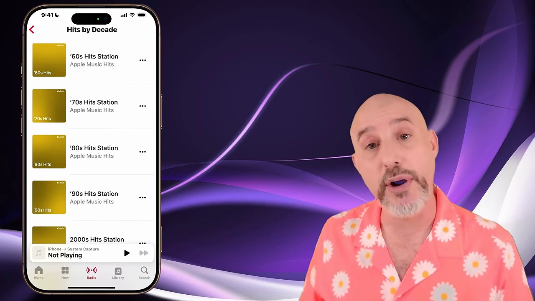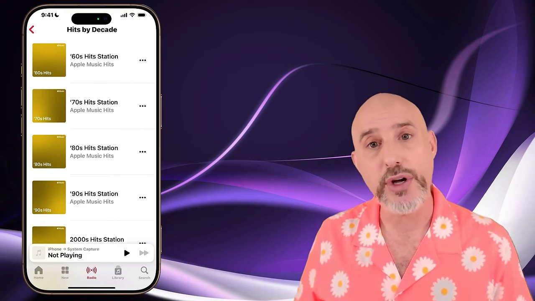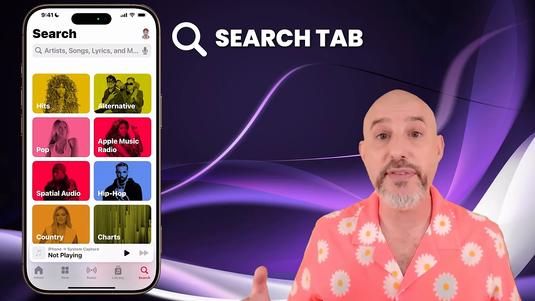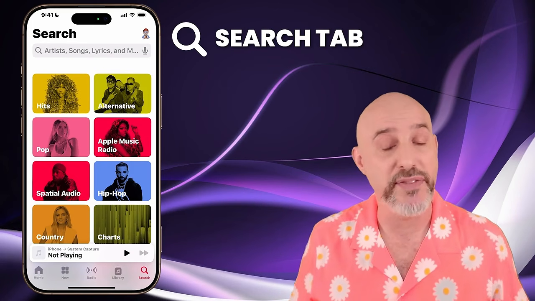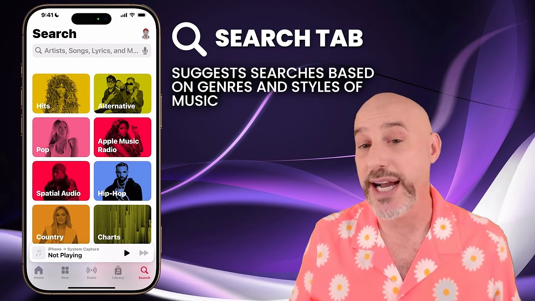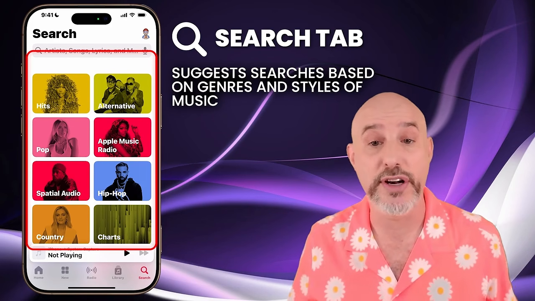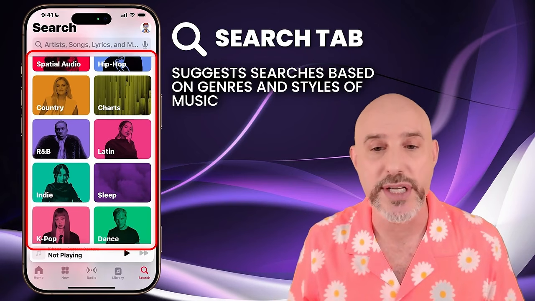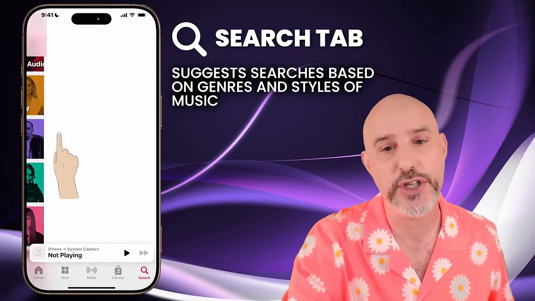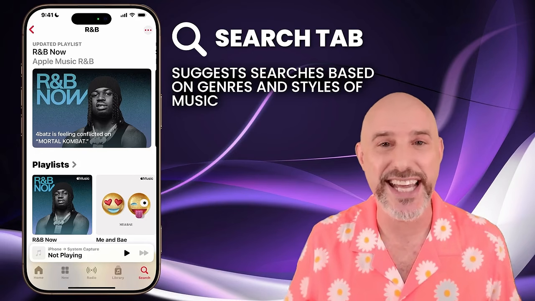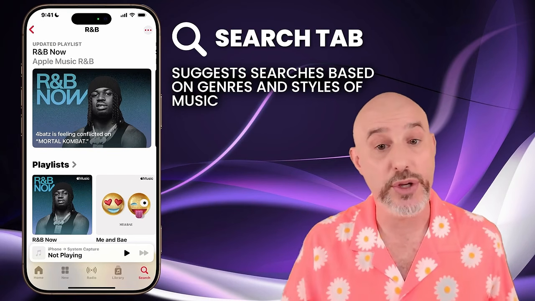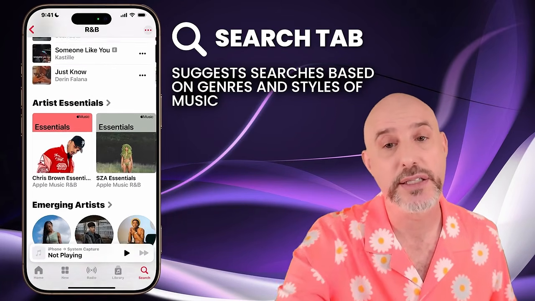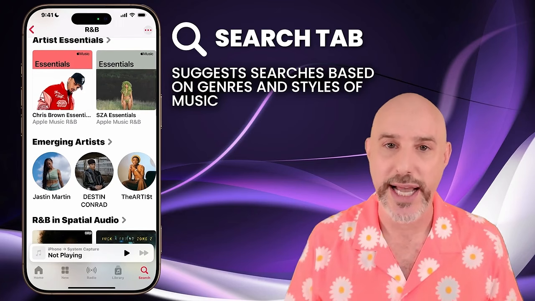Now, before we step over into the Library tab, we want to talk about the Search tab on the far right. Let's click on it. Before you even start searching, the Search tab is giving you suggestions. It gives you ideas of hit songs or alternative or pop, spatial audio, hip hop, and all sorts of other categories. Clicking into any one of these sections will bring you to a page dedicated to that kind of music, showing you playlists, songs, new releases, artist essentials, and more.